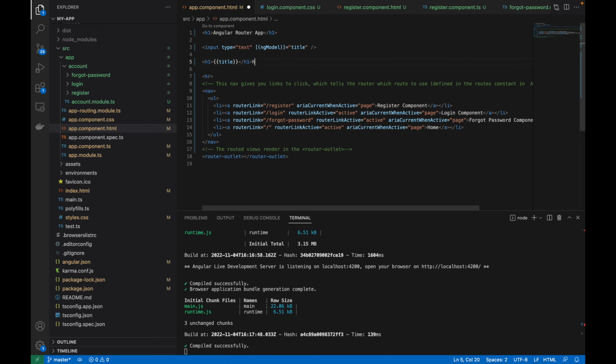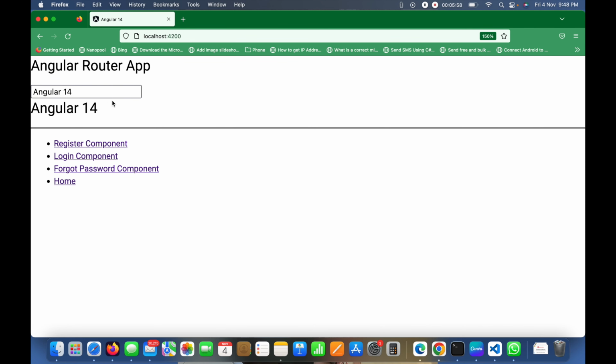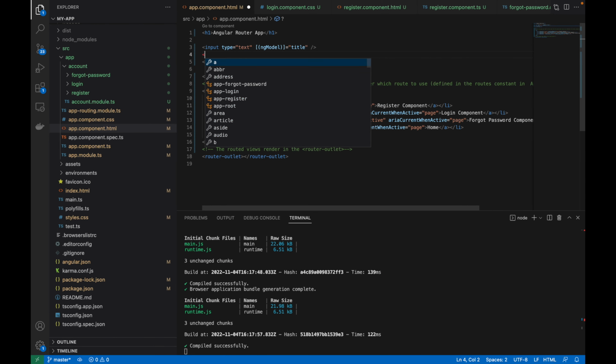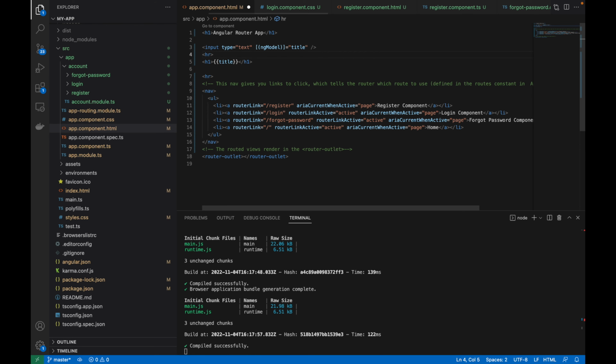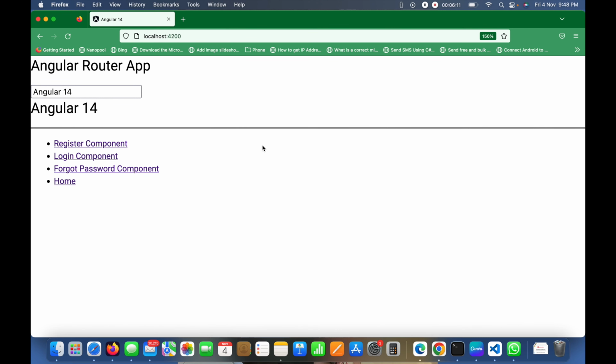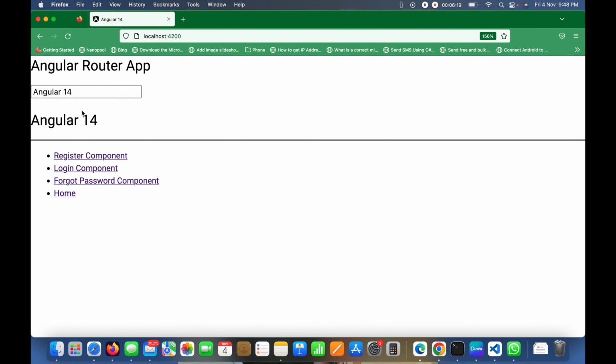Now you can see Angular 14 is coming here. Let me also put one break here. Not an HR tag, a BR tag. Let's put one more break so that we can clearly see it.